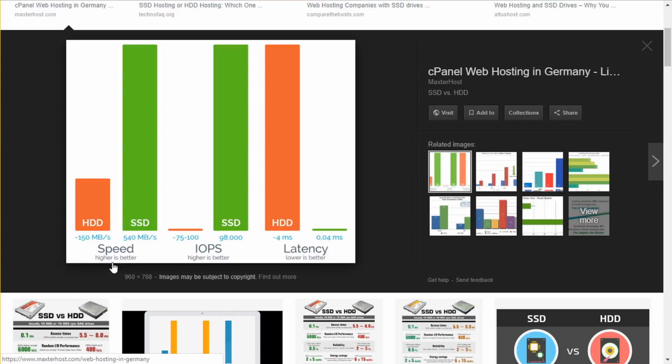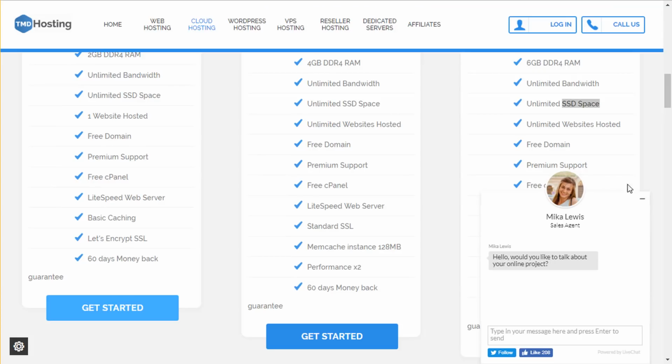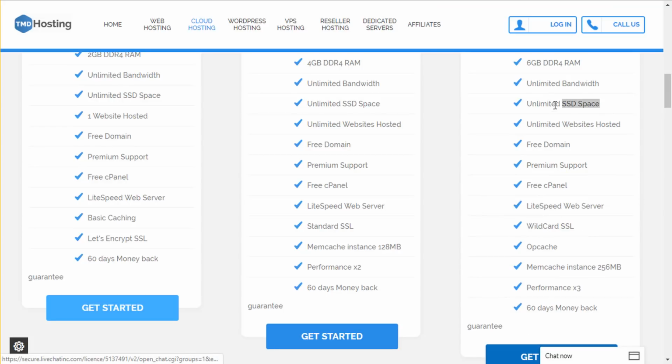First of all is speed. At the bottom, it says higher is better, and you can see the speed of SSD is way higher than the HDD. The second one is IOPS. Again at the bottom it says higher is better, and the difference is around 100 times. So in terms of IOPS, SSD is 100 times better than the regular HDD. Now the third one is latency. At the bottom it says lower is better, and again the difference is around 100 times. So you get a better idea that there is actually no comparison between SSD and HDD. It's just way better.